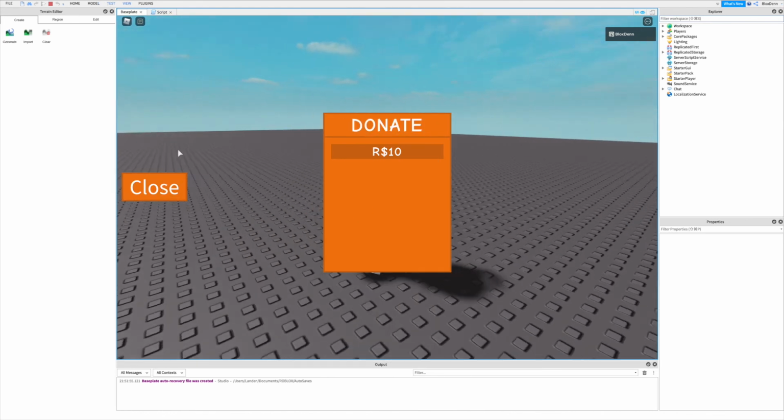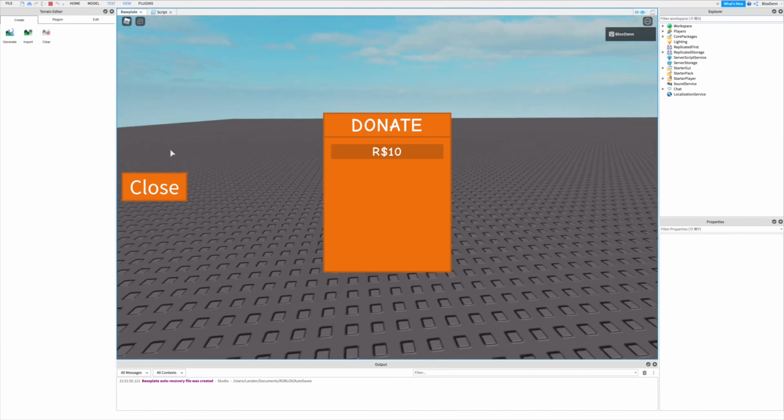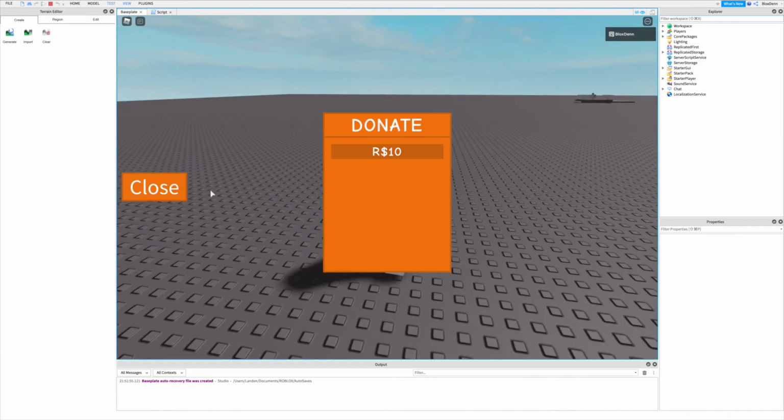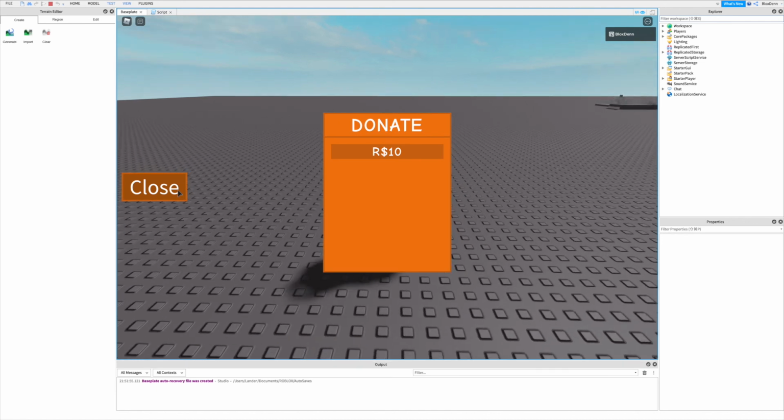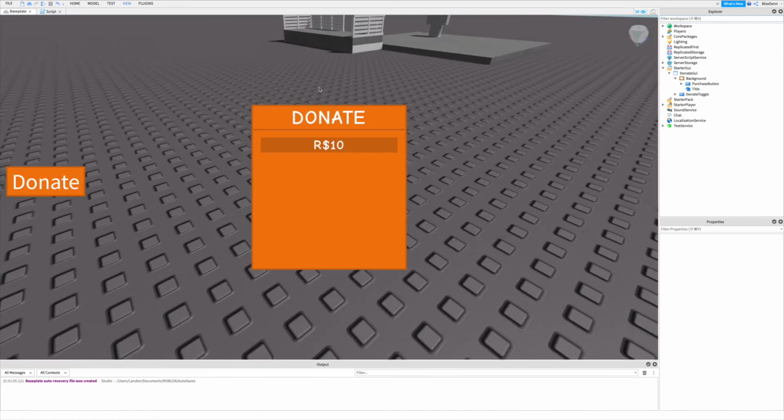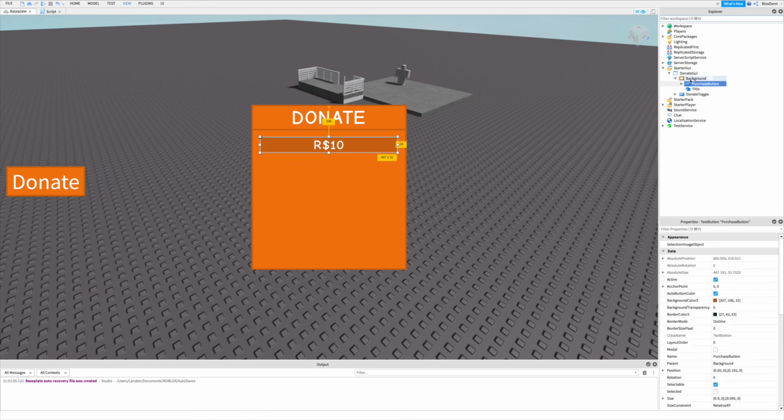But what if you want to add more? And I bet you guys do want to add more than just one donation. So I'll show you guys how to do that right now, and it requires no more coding, so it's very simple, and it'll be way more efficient. The first thing you're going to want to do is duplicate this text button and move it down. It does not matter where it goes.